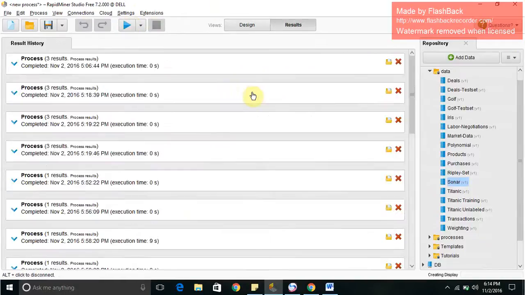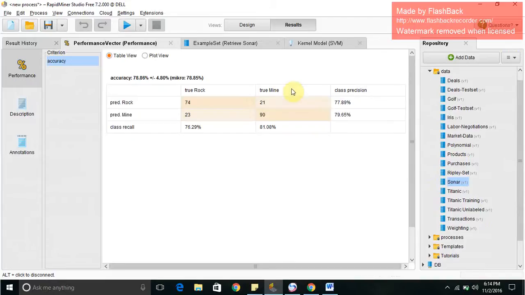Now we can run it, and now we can see here the accuracy. The accuracy is 78.86, and the class precision is 77.894 for rock and 79.65 for mine.